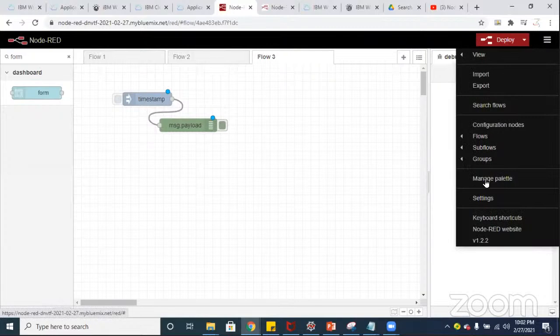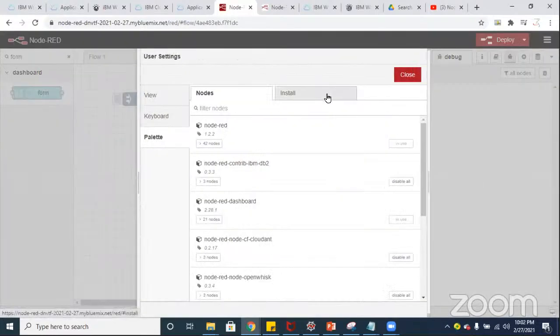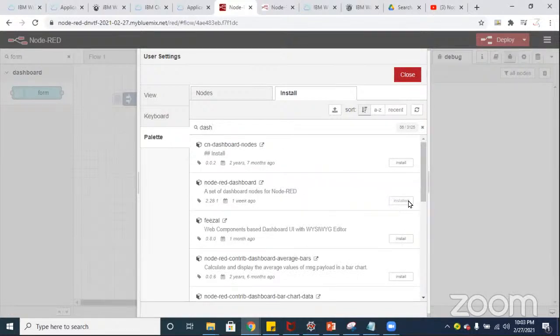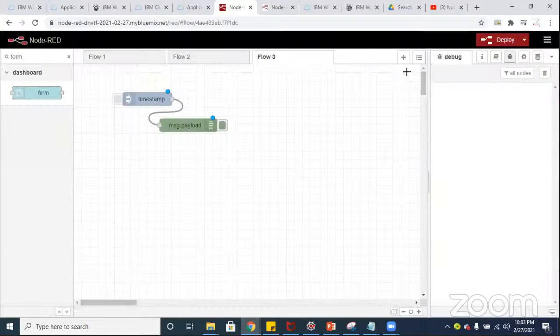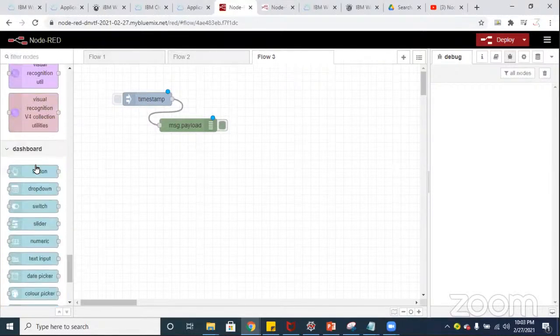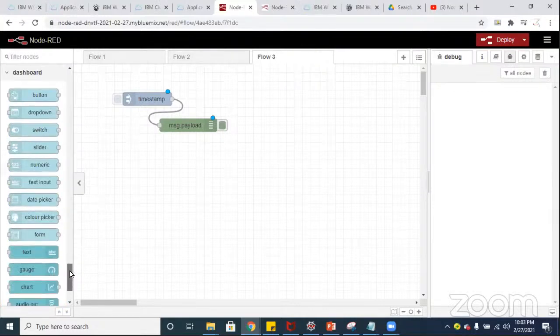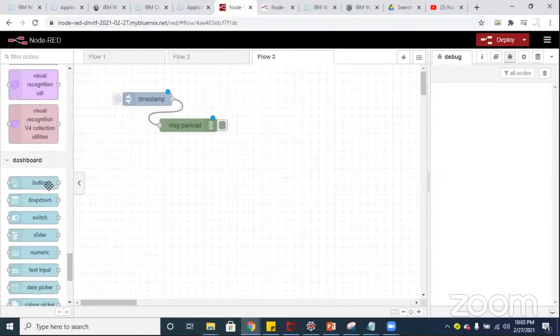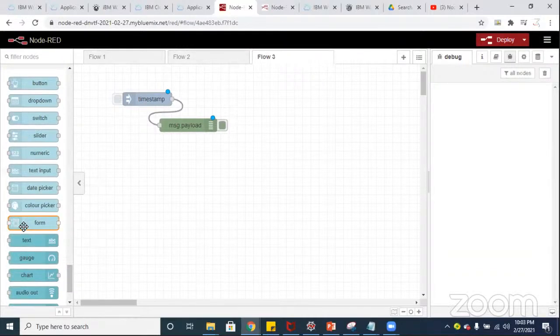Go to these options, click on manage palette, click on install, select node dashboard, search for dashboard. Once you search for dashboard, you will find an option to install. Please click on install. Once you click on install, the dashboard will get installed. All right. So once the dashboard is installed, then you can see all the dashboard nodes, like button, drop down, switch, slider, numeric, text input, form. All these things will be showcased. So from here, I would like to drag the form node.